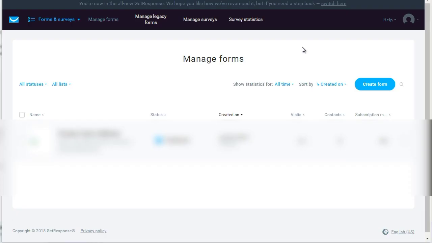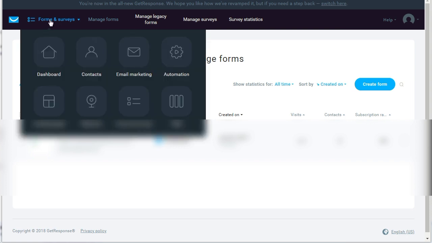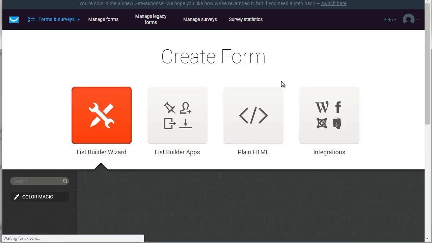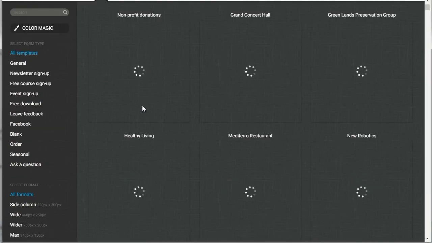Okay, so to create a form, all you need to do is go to forms and surveys. Click on this and you're going to see manage forms. The next thing is to click on create form. And then of course you'll have the ability to create a form. You can either use the list builder wizard, as you can see here.